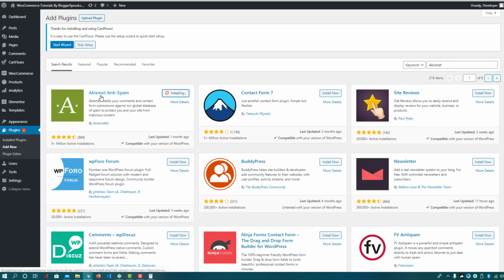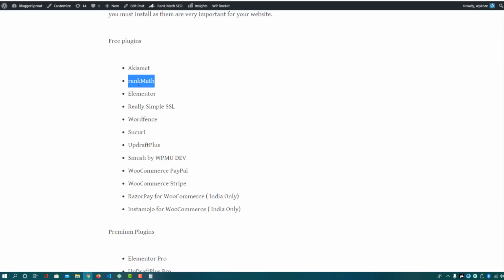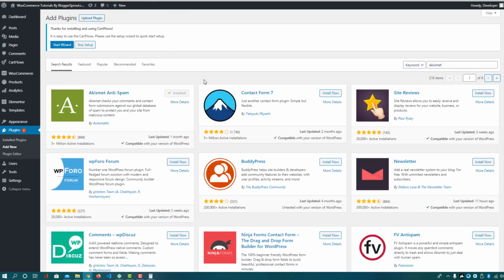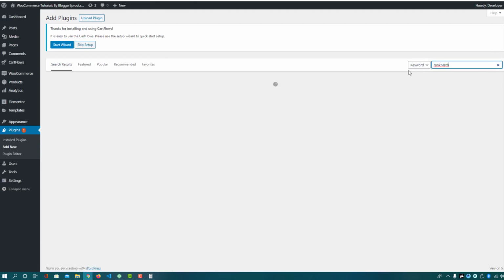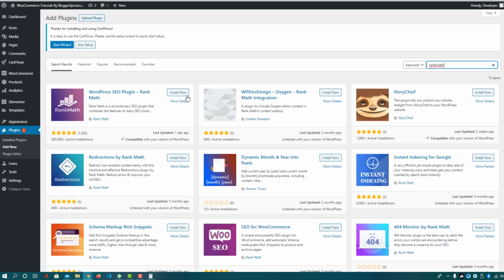So click on install now. Akismet Anti-Spam, you just need to know the name Akismet. Okay, next is Rank Math. This is a great SEO plugin. So just go and paste here Rank Math. It will come up here. The plugin is free, but you need to authenticate it. We will show you the steps of using this Rank Math.